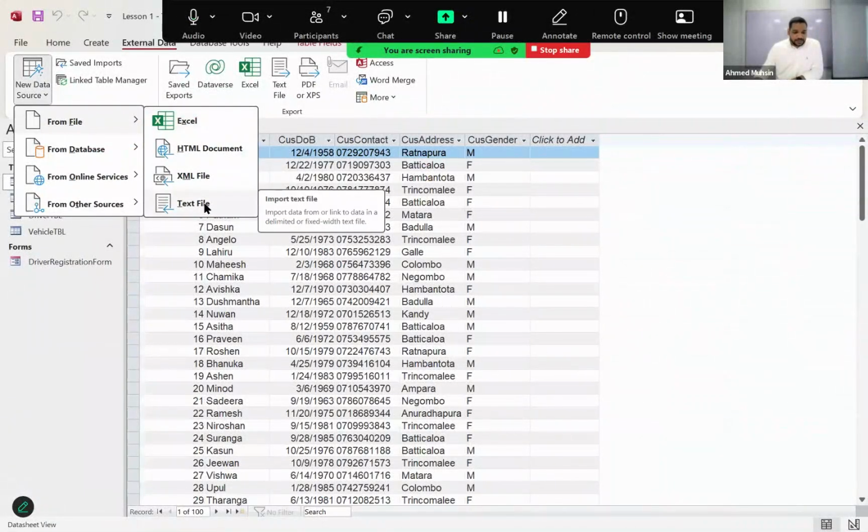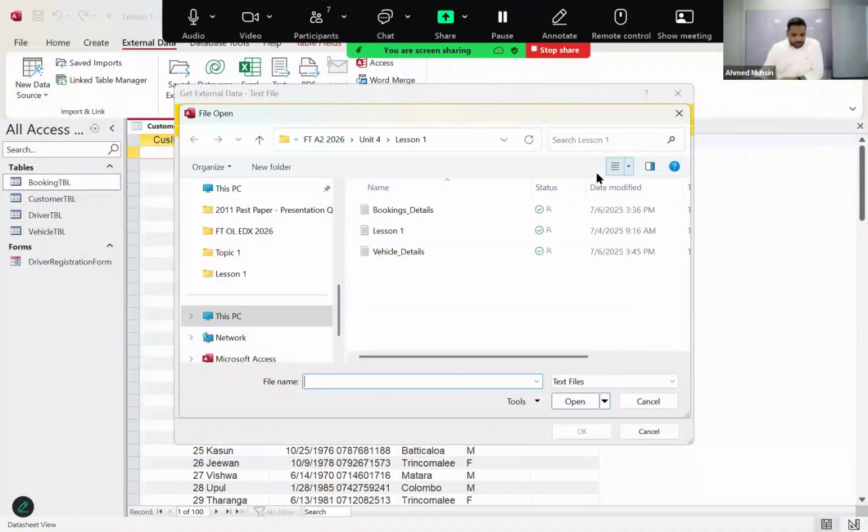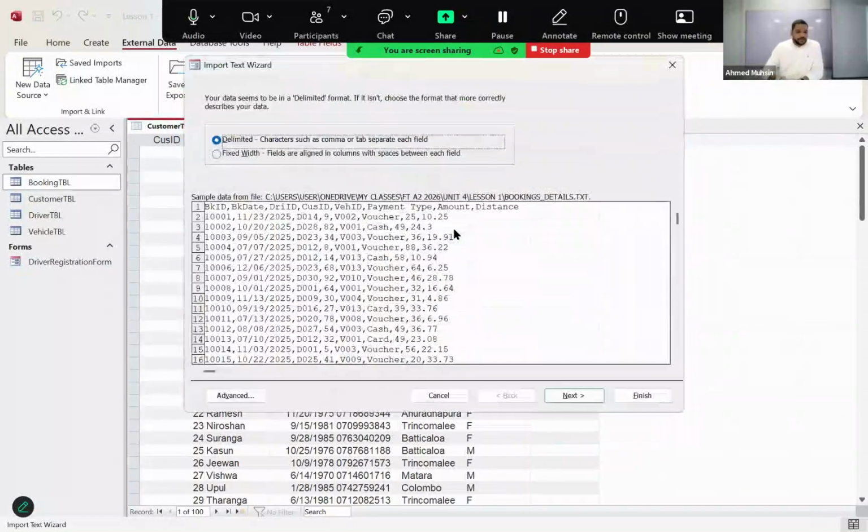What type of file? It's a text file. Now click on browse and choose your booking details and say open. Make sure you say append a copy of the records to the table, the booking table. Then we say okay.